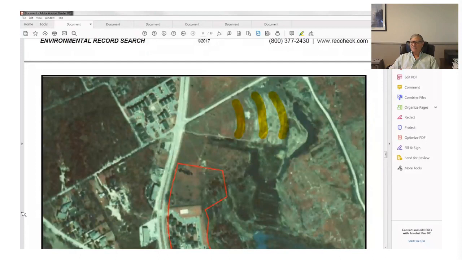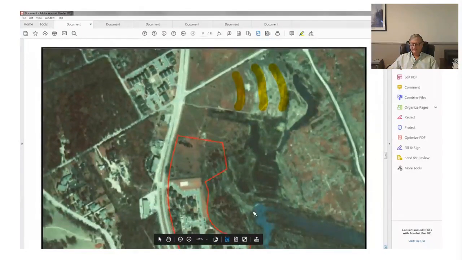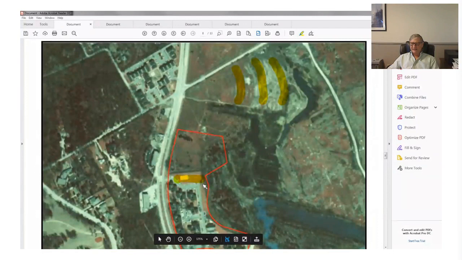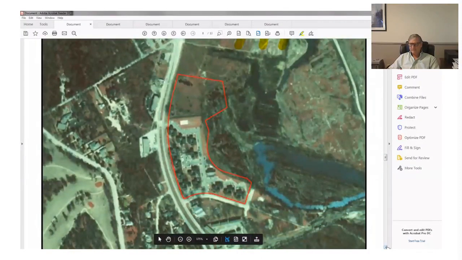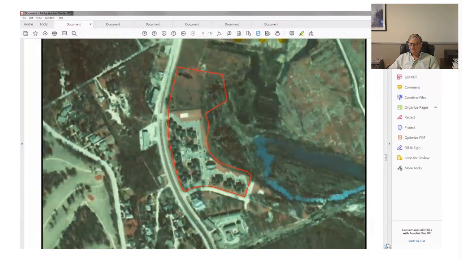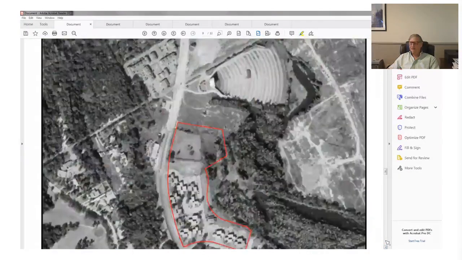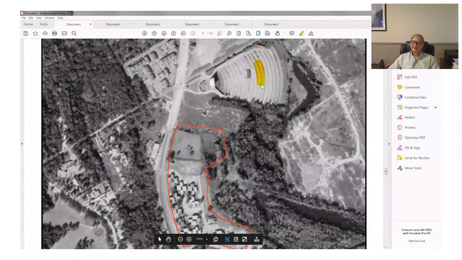But what do you think those curved looking things are up to the north of our site? Anybody? I'm not going to tell you what it is because you're going to find out here real quick. So our subject site, that building's gone, but that's still there, whatever it is. Oh my gosh! 1979. What's there? What is that?